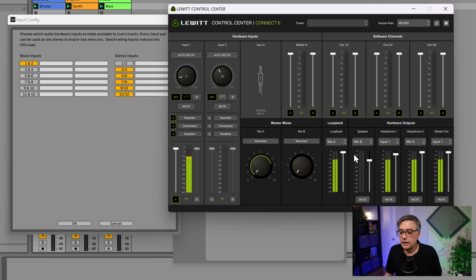7 and 8 are the loopback. There's an additional loopback possibility here. Currently, I'm looping back mix A, which doesn't really make a lot of sense. We will see in a second. But what you can do, for example, is you can change that to pretty much anything else. So, for example, if I want to loop back output 3 and 4, for whatever reason, I can do that. So anything that I'm sending to the output 3, 4 in the primary PC will then be routed back as inputs 7 and 8 through the Lewitt Connect 6.